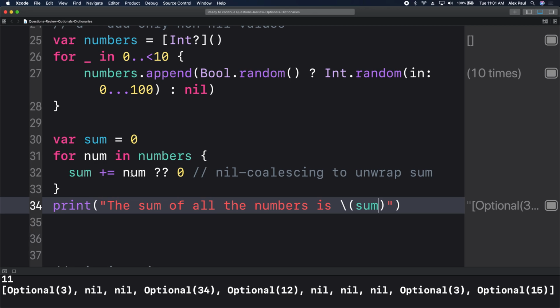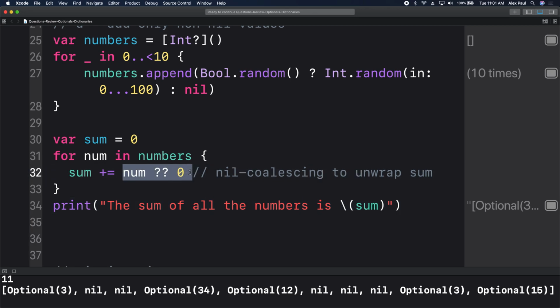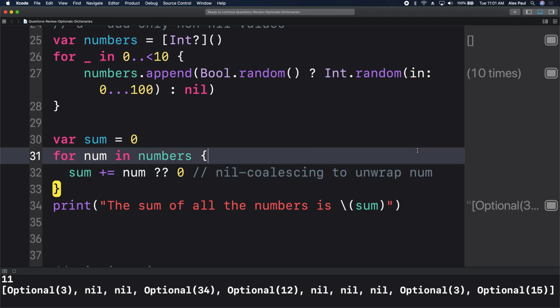Well, this is unwrapping already. The nil-coalescing unwraps it. We'll do it using optional binding as well. Oh, sorry. Thank you. Some num crumbs. Thank you, Amini. No. Thank you. So nil-coalescing to unwrap num, right? That makes sense. Not sum, because sum is a valid integer already. Thank you. Okay, so now let's go ahead and run our playground.